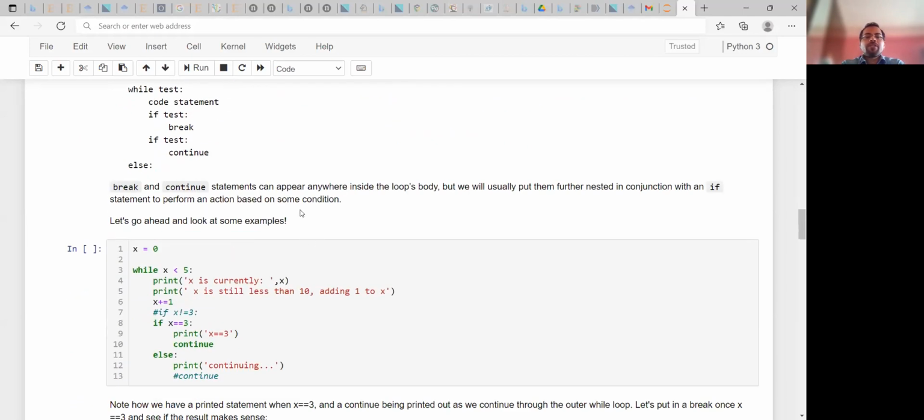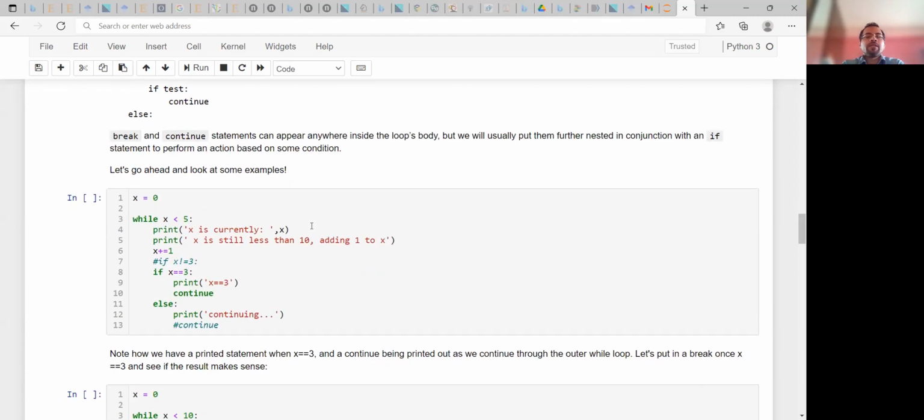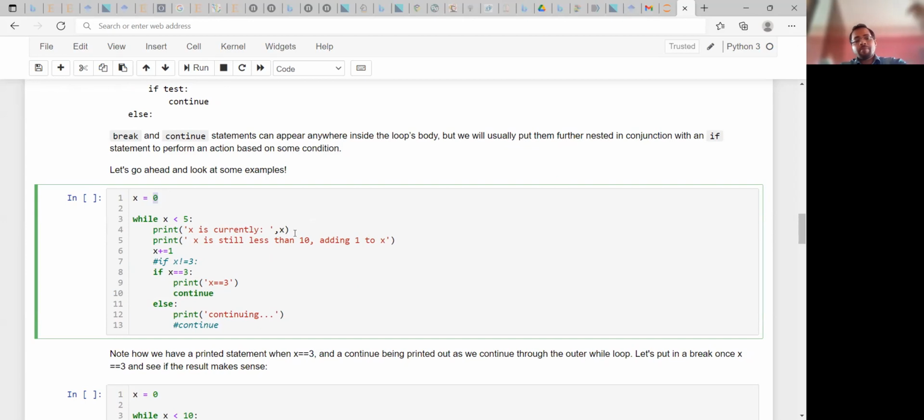Now, break and continue statements can appear anywhere inside the loop's body, but we will usually nest them in conjunction with an if statement to perform an action based on some condition. That's why I explained earlier that suppose you are writing this code where x equals 0, while x is less than 5, print x is currently x. The same example we are taking, and then we are increasing the counter value, x equals x plus 1.